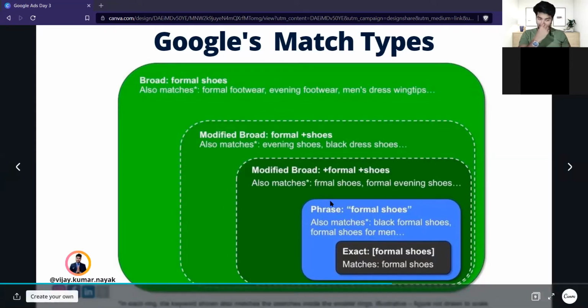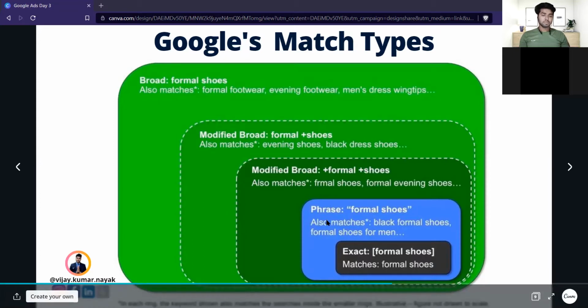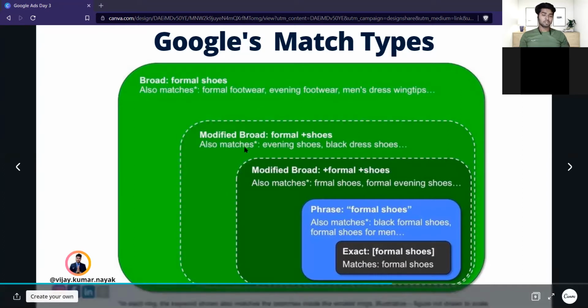Recently, what I saw is that modified broad match is going to be removed. Last time I saw it on the dashboard. Is it true, or is it super important for industry people? Yes, now this is going away. Instead of this feature, we can now use phrase match. You have to use phrase match.